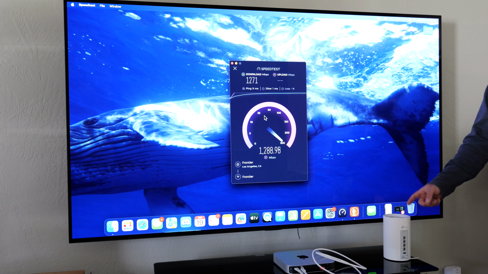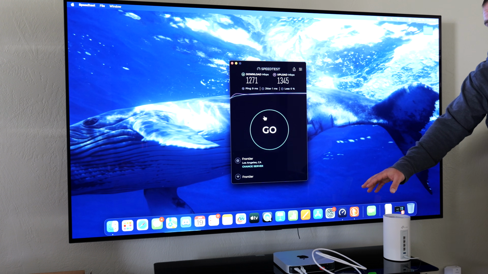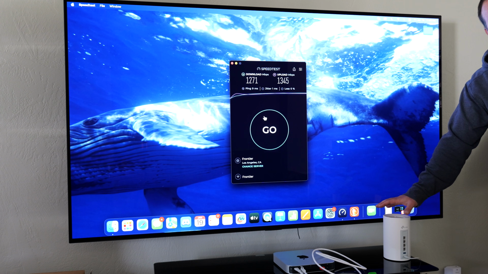But there's another one of these that's hooked up to my ONT, which is basically kind of like a modem. That one is acting as a router. This one is just acting as a node. So right now, my Mac Mini with the Wi-Fi 6E card is wirelessly talking to this one.